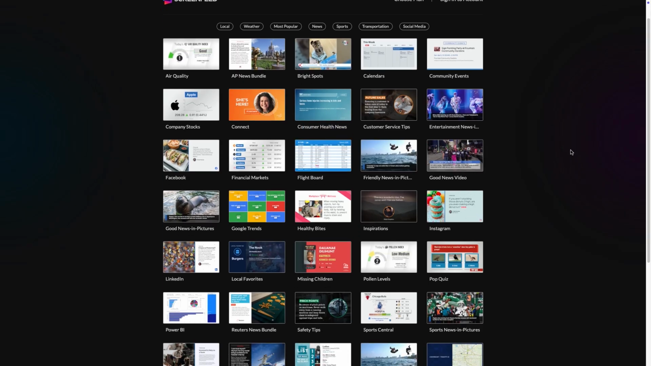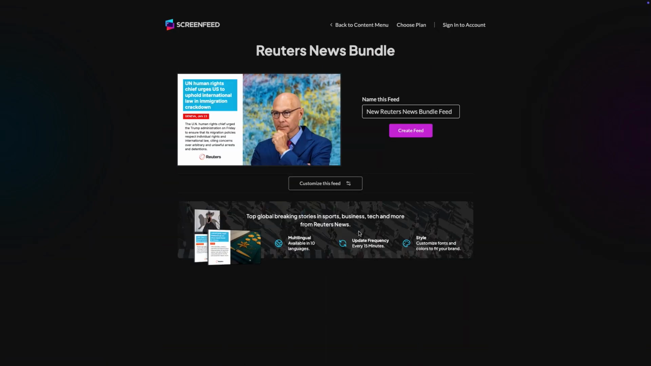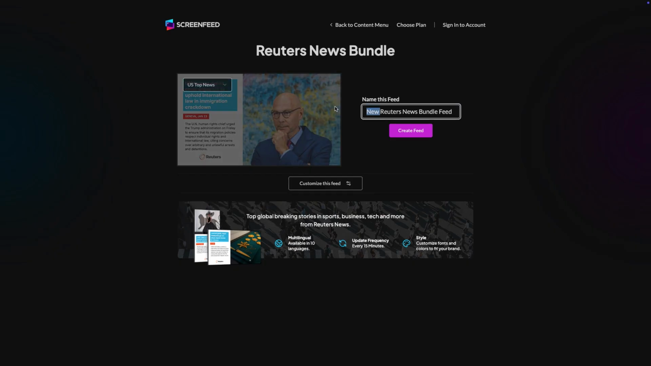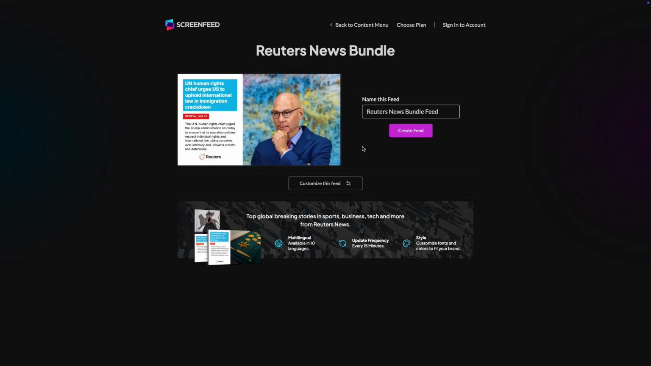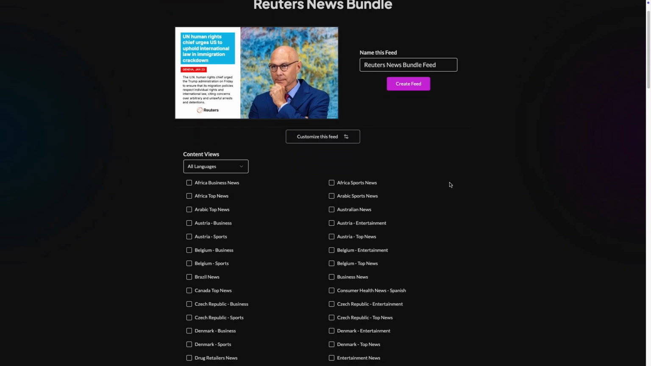Begin configuring your Reuters News feed from the Content menu by selecting the Reuters News tile. In the next window, you'll see a preview on the left where you can see changes to your feed. Optionally, click in the left corner of the preview to toggle content views. On the right, set a custom name for the feed. Click the Customize this feed button at the bottom to make further customizations.